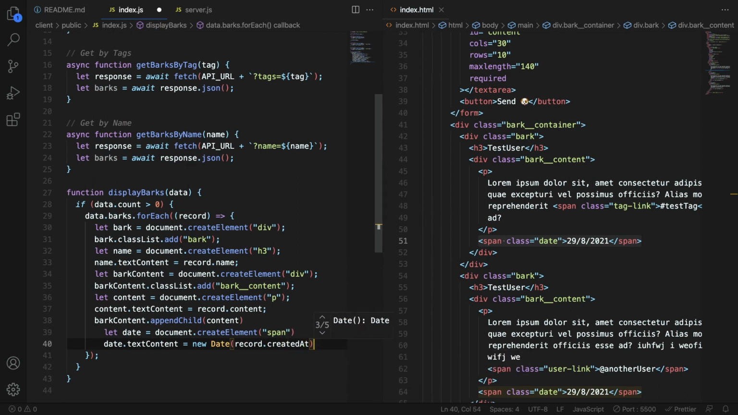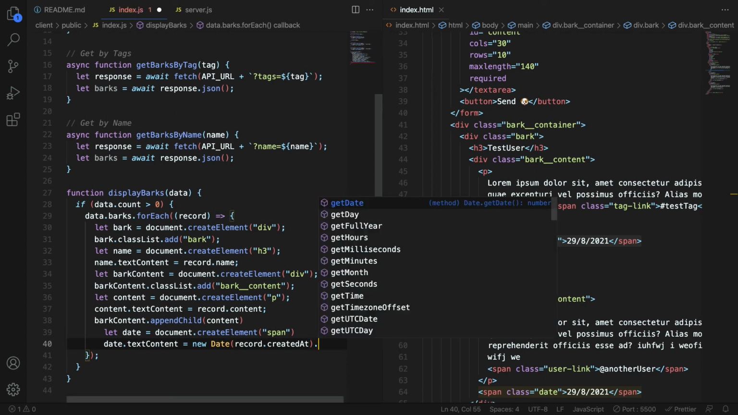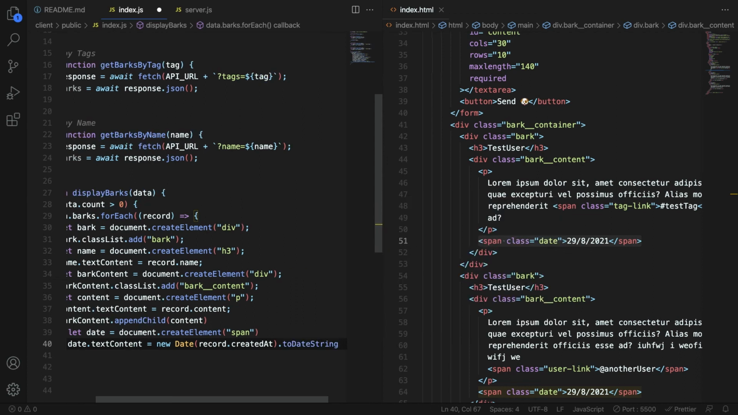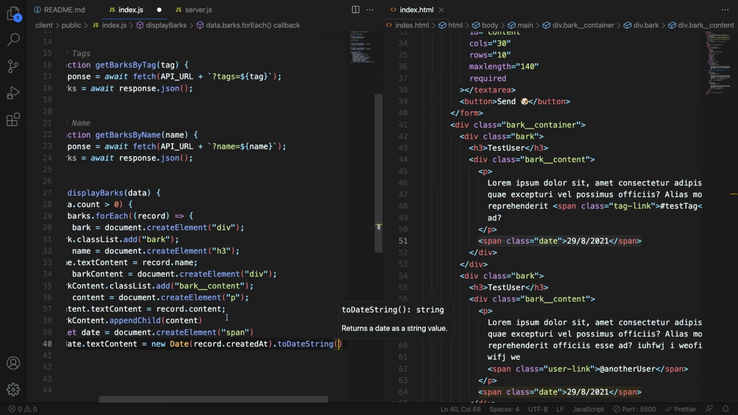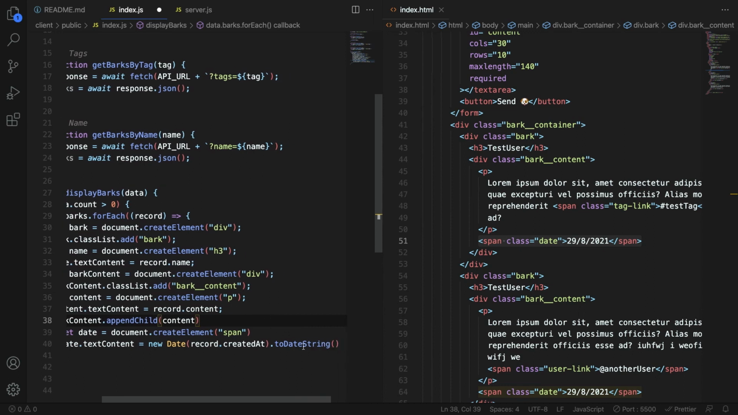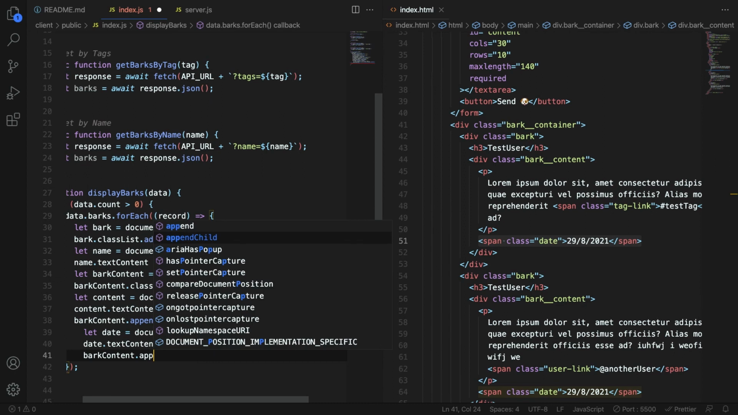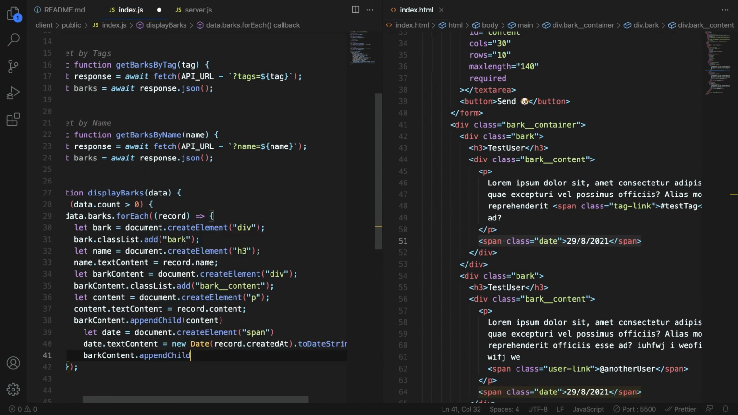Okay, but here I need to transform it to toDateString. Let's try this. Why not? toDateString. I'm not sure about this, but we'll see what comes out. Now that I also have the date span, I just again need to add the barkContent.appendChild, and I'm going to append the date.